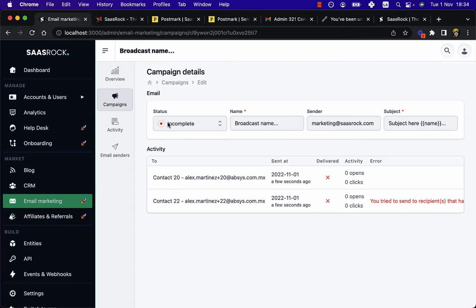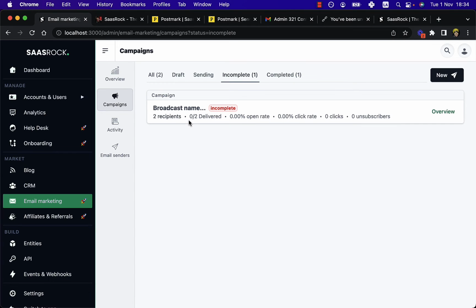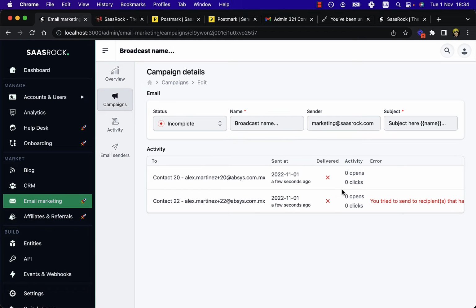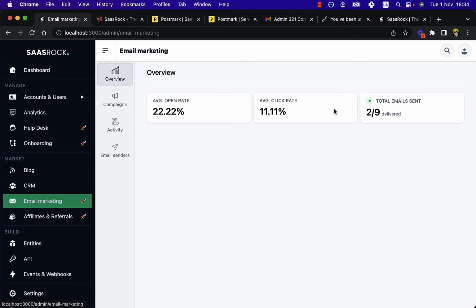So I have tried to send to a recipient that is now inactive, which is this one, the +22. So this campaign is now incomplete. So on my campaigns, I can go to the incomplete ones and look at how many of them were delivered and how many of them had errors. And yeah, that's the email marketing feature.